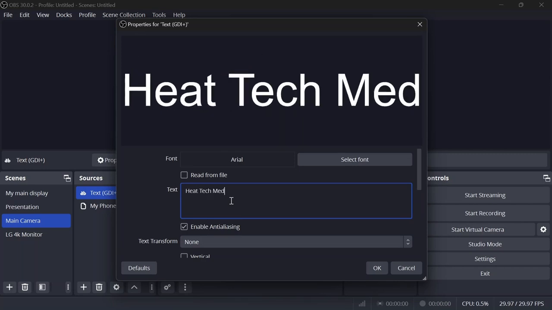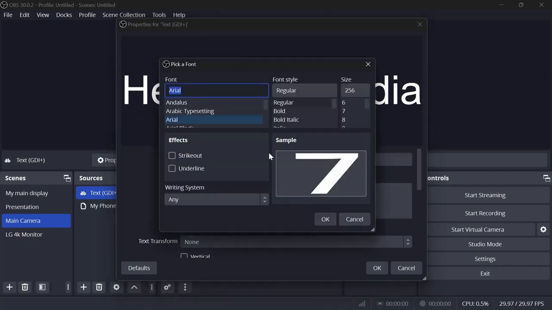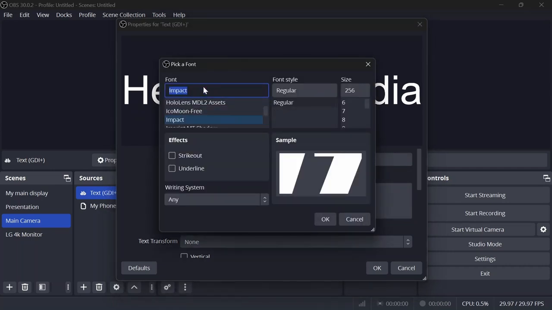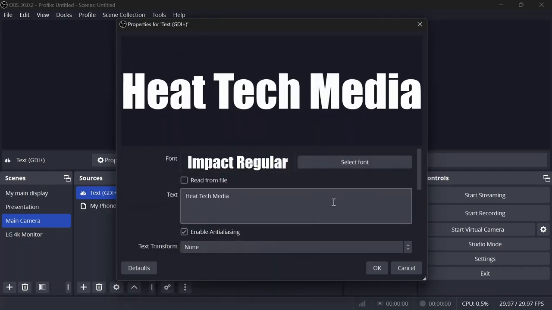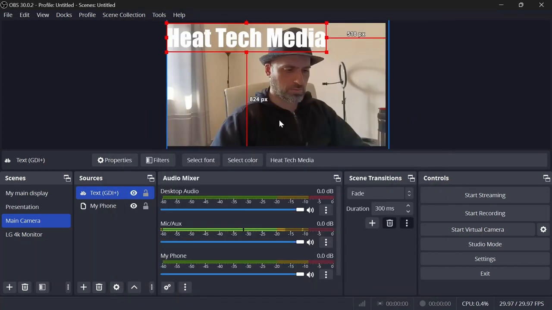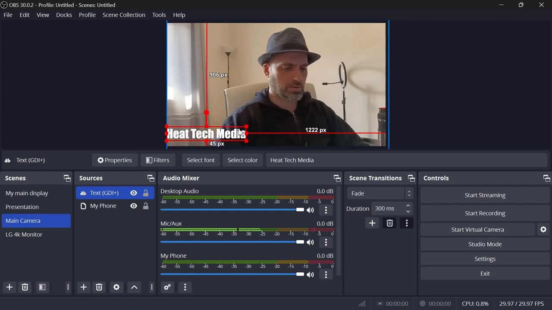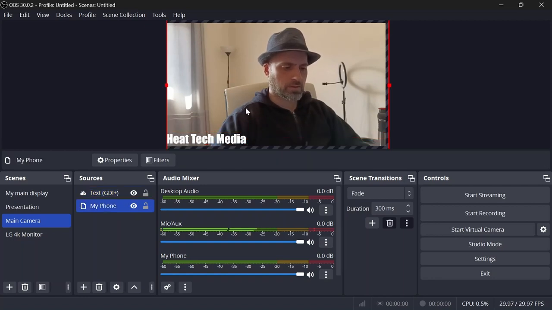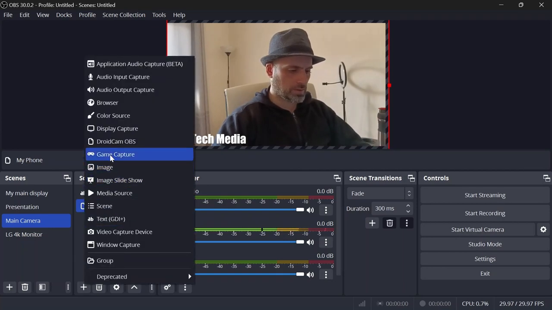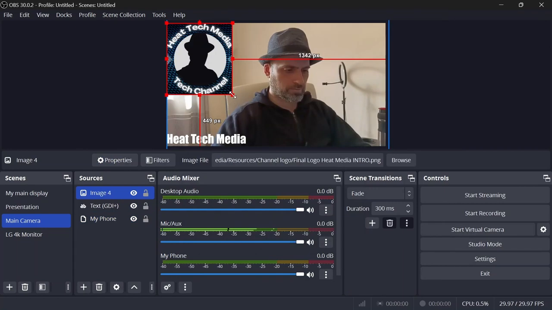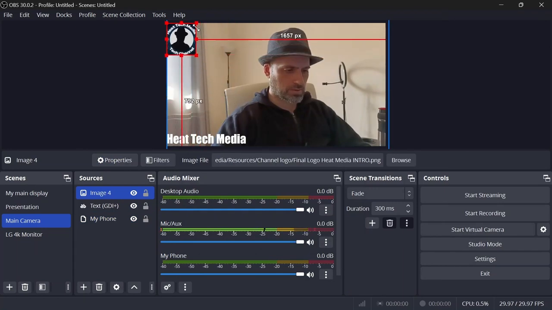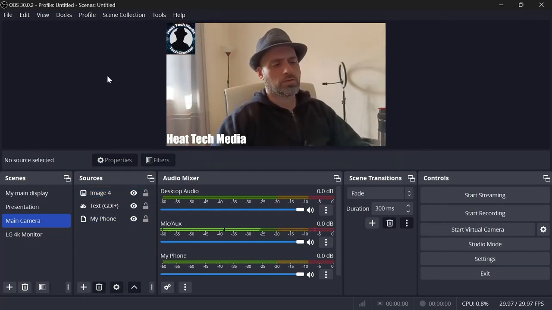Let me just type the channel name, select the font, and say okay. Here we can see the text, and we can resize it this way. Let's add the logo of this channel. Let's go with the image as well. As you can see here now, this is a logo. And this is how it looks in the final way.